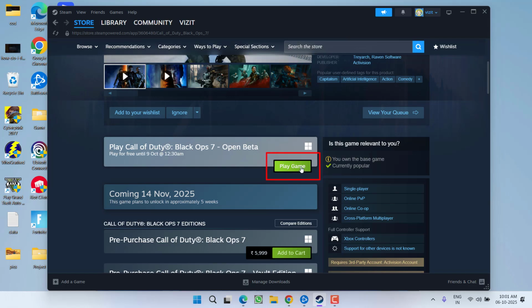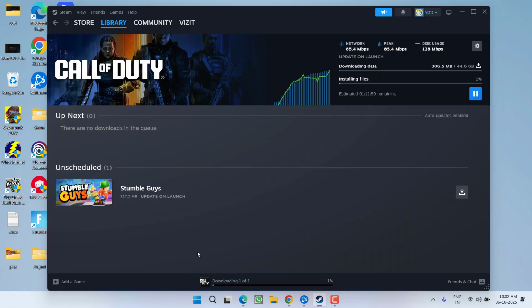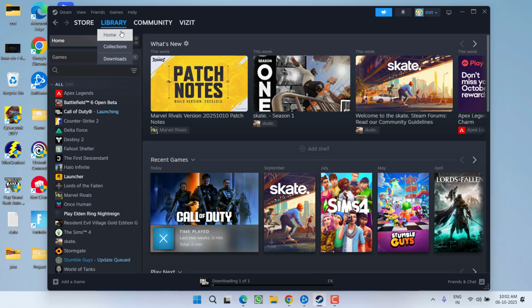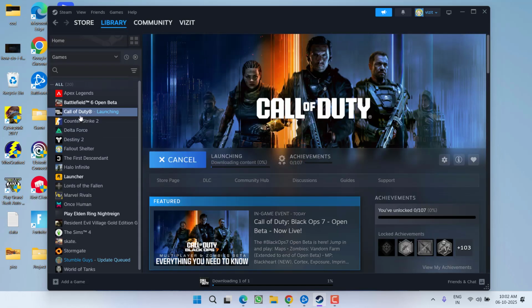First of all, you need to hit right over here to get the game right into your library. Now the game will start to download right into your library. Now go to library. Here you will find Call of Duty. Right click and choose the option properties.